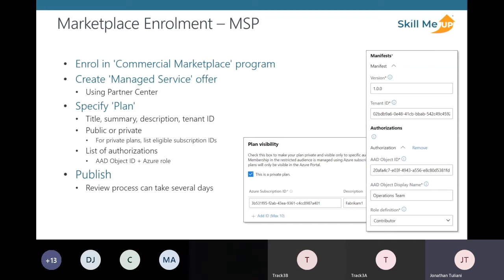We'll look at that in more detail later. And here you can see they're getting the contributor role. But you don't have to use contributor. You can use a wide range of roles. We'll look at that, and then you go through a publication process for this offer.